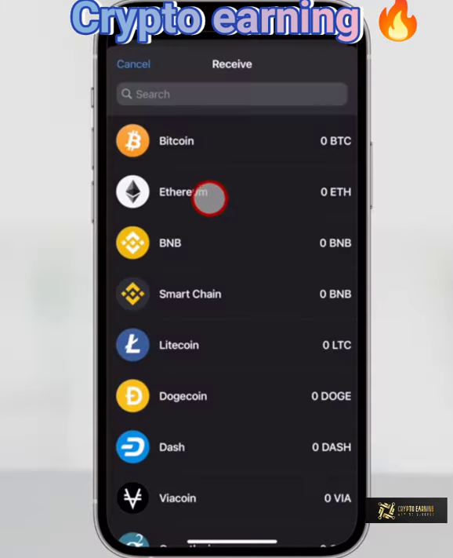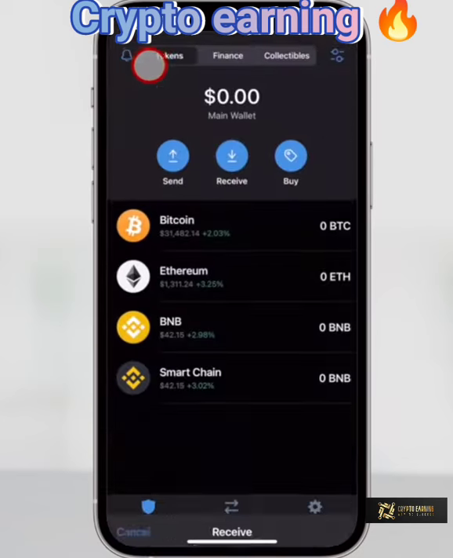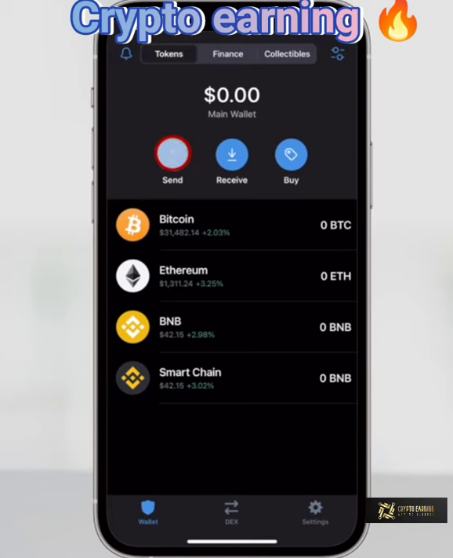But just to show you the difference, let's click on Ethereum now, and you can see right down here that my address is different. Even though it's the same wallet that I own, it is a different address, so you have to make sure that you're getting the right address for the right coin. Let's come out of receive then, and sending on Trust Wallet is the exact opposite of that. So when you send, all you need to do is just input the address of the account that you have.